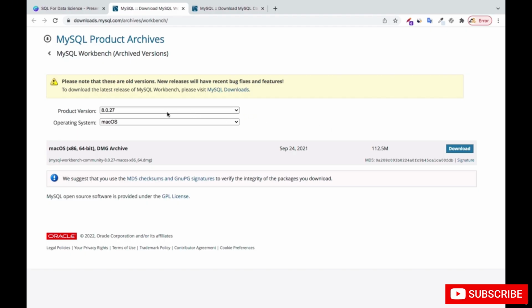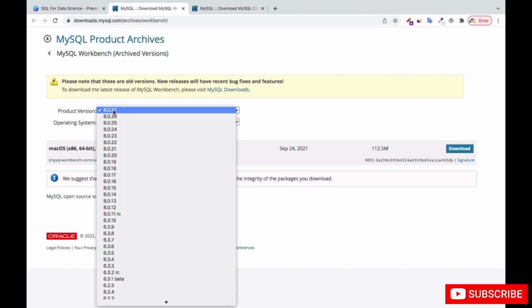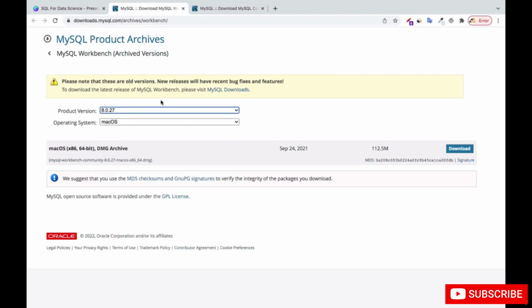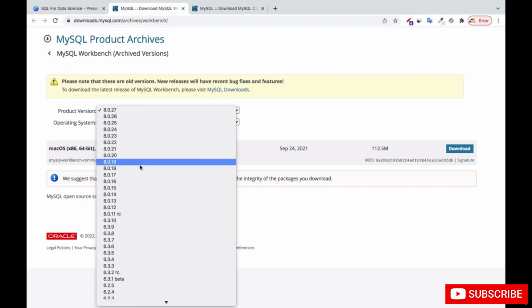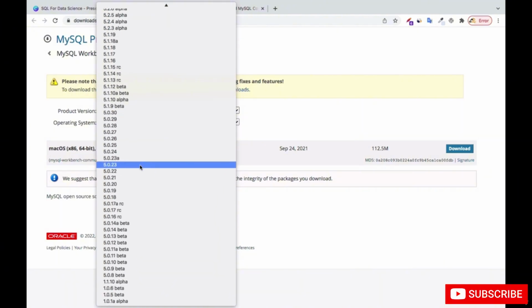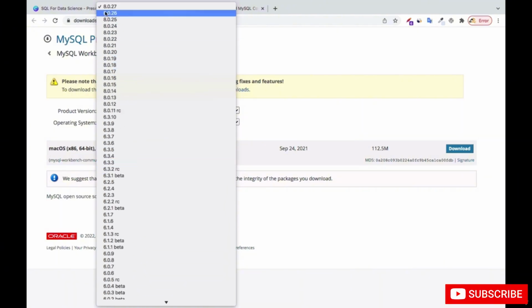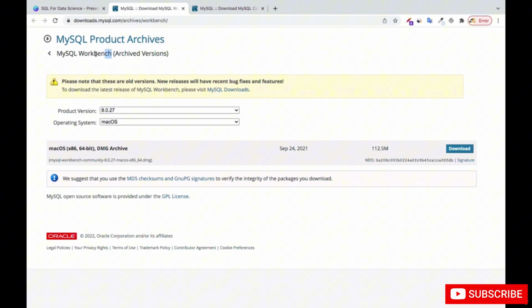Sometimes you might download it and then your system will not work with it because of the version of the operating system that you're using. Right now this is telling you that if you're using Mac OS, the product version that you're downloading is 8.0.27. If it tells you that it cannot work with your system, you have to delete the one you downloaded, come here again, and go through these different ones. They are old versions over here. You need to downgrade from 8 to something else, maybe 6.3 something. For the Workbench, normally it is going to work. You don't need to really worry.